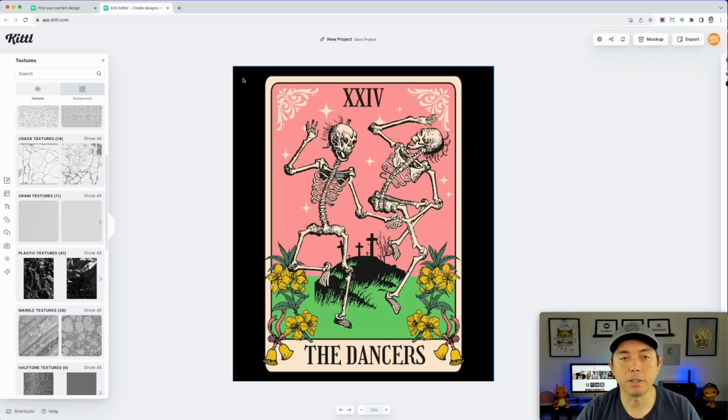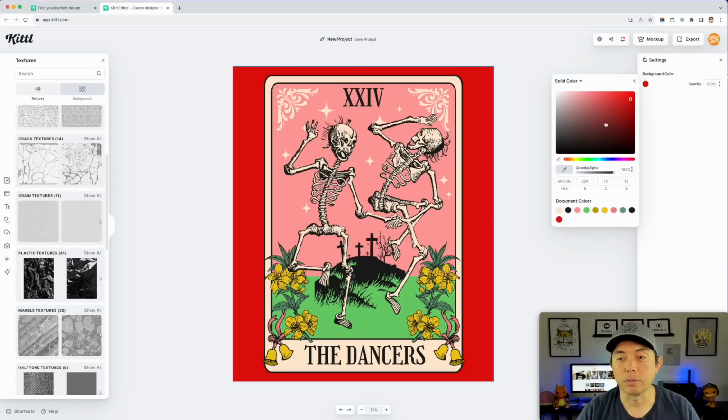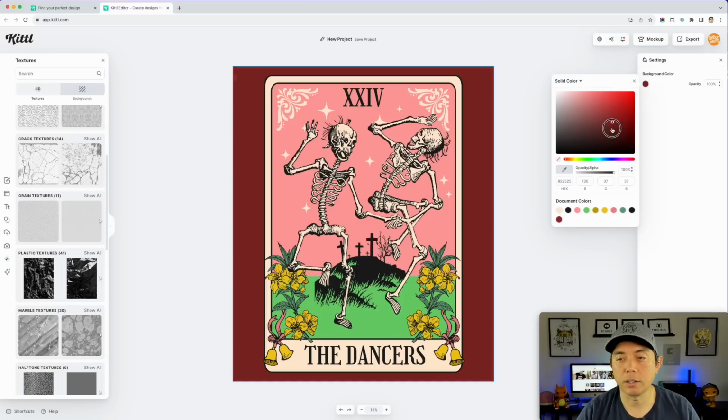In fact, let's take a look and see if this would work on different color backgrounds. So I've got the background color here. Will it work on red? Yeah, I think it works great on red. Will it work on white? Yeah, I think so. So different colors here. You can play with blues and see if it works. Gray, right? I think it works on a lot of colors.